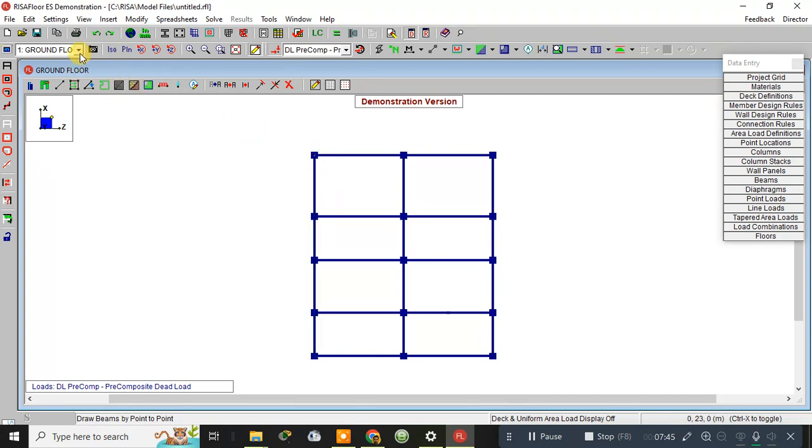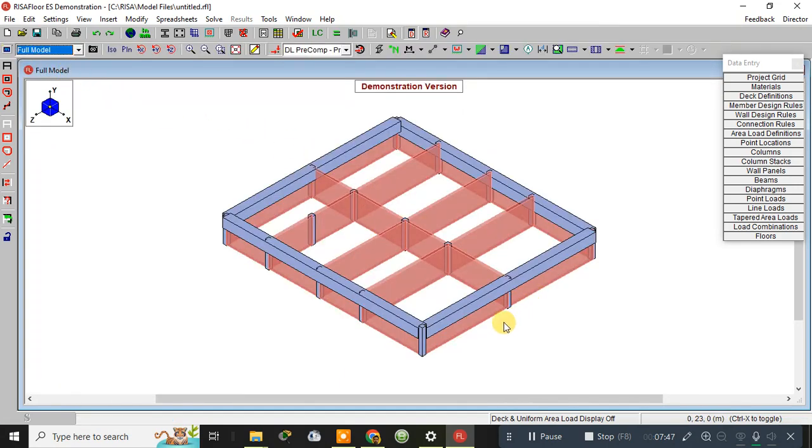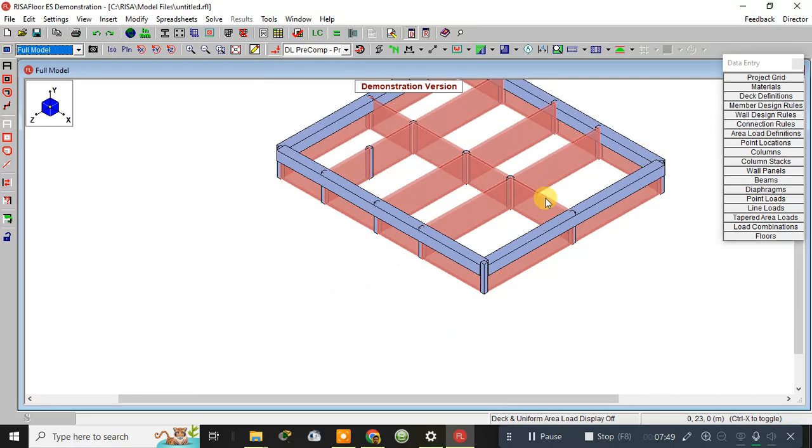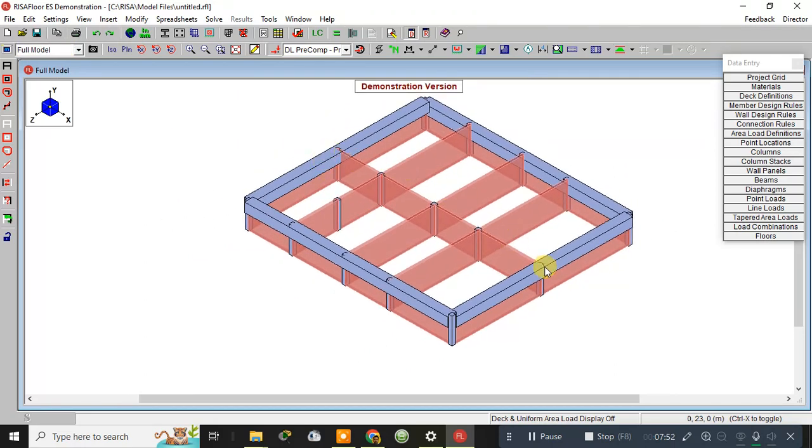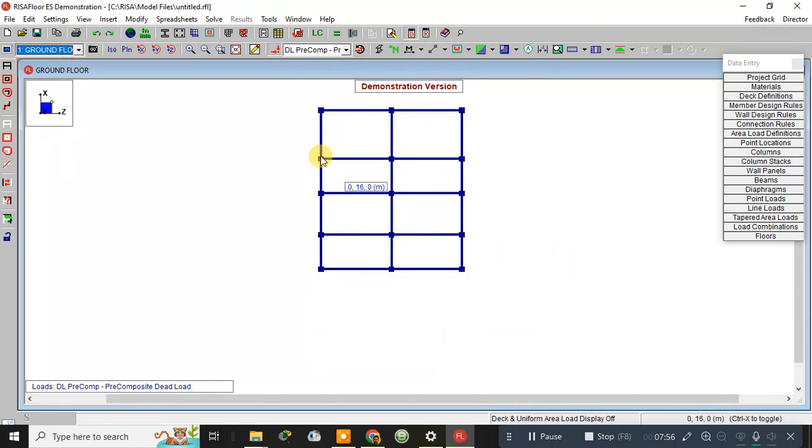Let me go to the 3D view again. As you can see here, now my beams are being provided. In a similar manner, we will provide beams everywhere. Now we will provide beams.